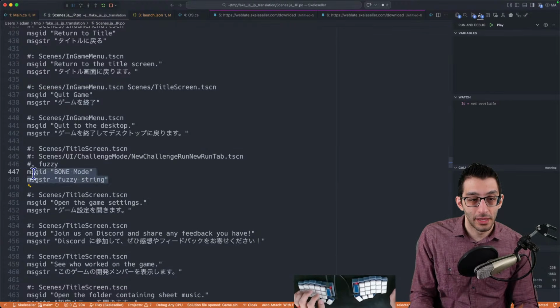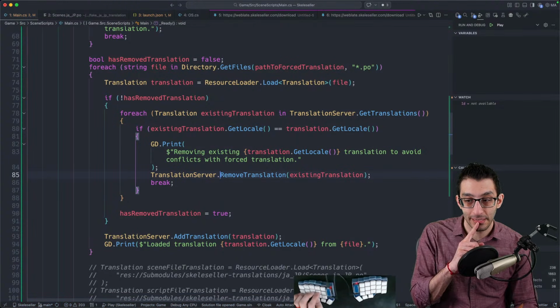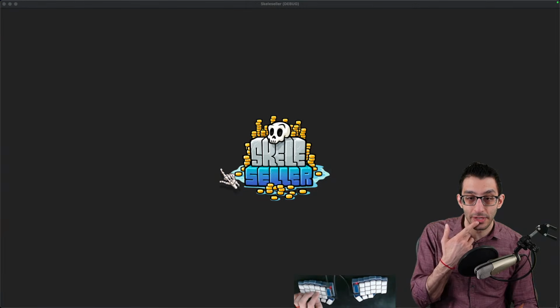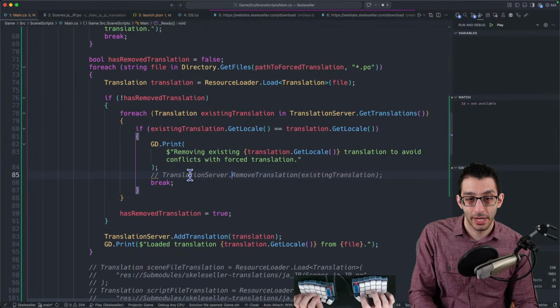So now, if we remove the old translation, we'll see plain English there. Not even saying fuzzy. It's going to say bone mode. But if we don't remove the translation, I don't know what's going to happen. And that's what I want to test. So yeah, this says bone mode. It's just plain English. Now we're not going to remove the translation.